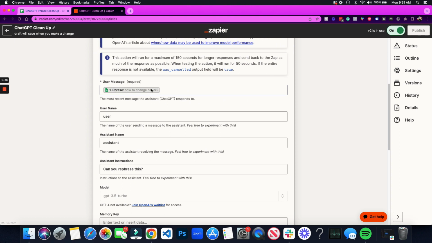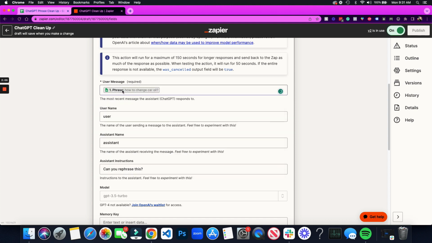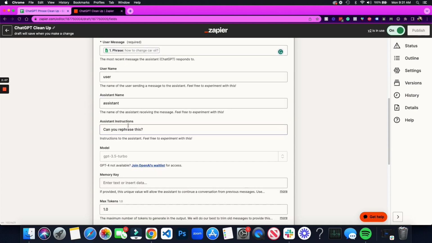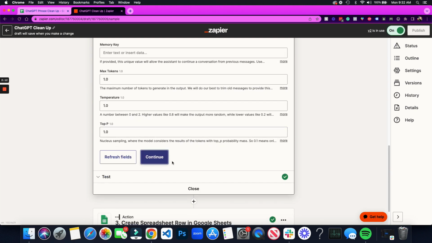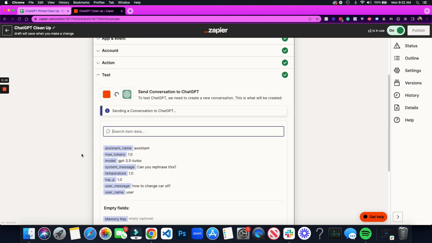And what we're doing is we're pretty much pulling in this phrase right here from the first step. We're saying here's the message. All this stuff is up to you. Can you rephrase this? That's what I'm actually asking. Continue. And of course then you'd retest the action, make sure it sends it through.